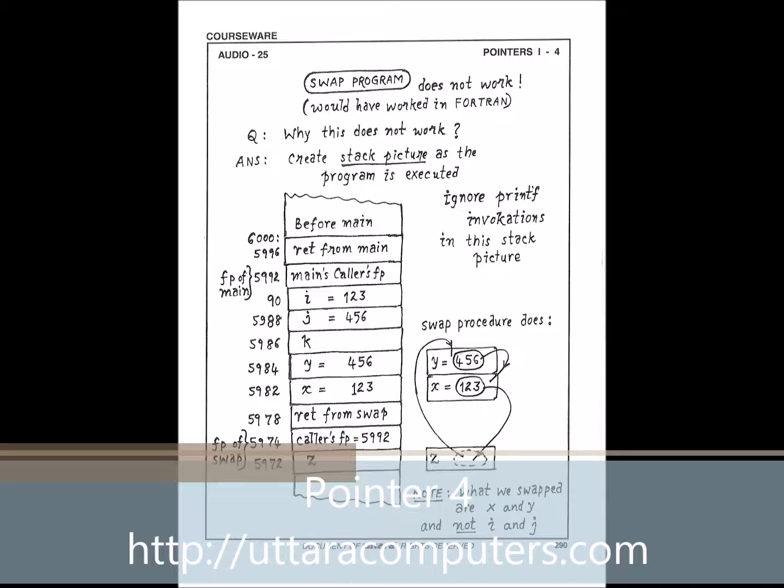And what you push as a second parameter really should go by the name y, because that is the parameter which is going to be used by the swap as the second parameter. Similarly, the next value we are pushing is 123, which is really the x value. Value of x is what we are pushing. And these two, of course, are 2-byte values. So 5984 and 5982 contain these two values, 123 and 456.